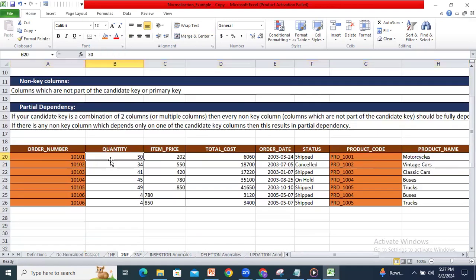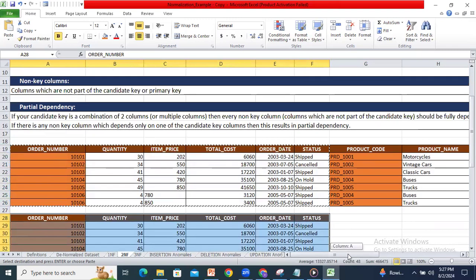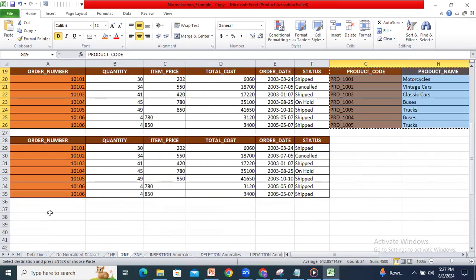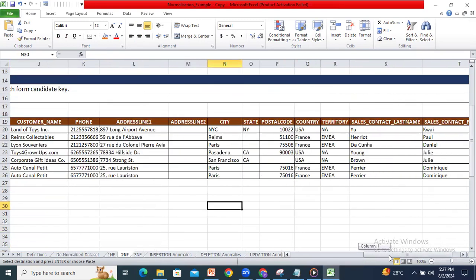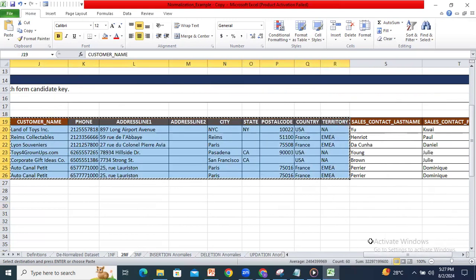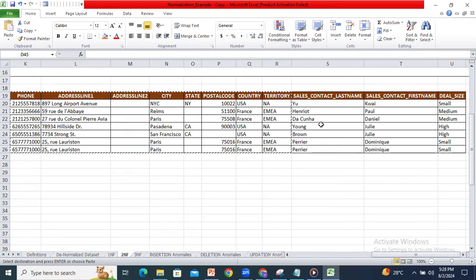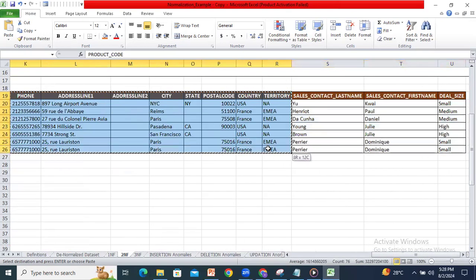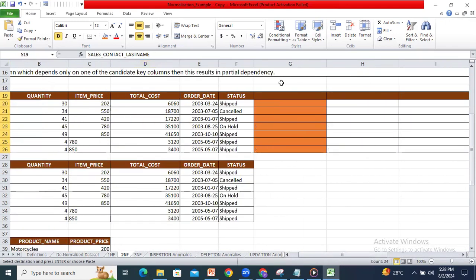So for example, how can I display order number? Copy and split this one as one table. And product code, product name, product price, split into another table like a product table. Next, customer name. For example, here customer name up to territory, copy and split into this part. Next, sales information. But sales information depends on the order table only, so let's move this one, and this sales information will also be copied into here.